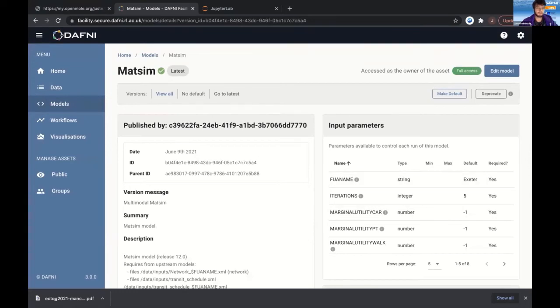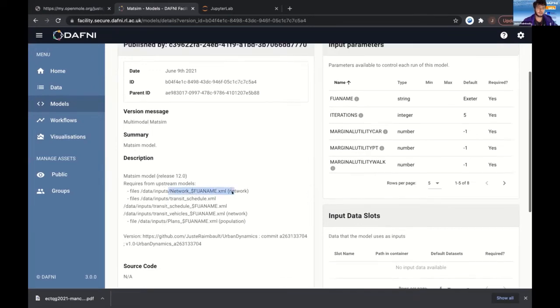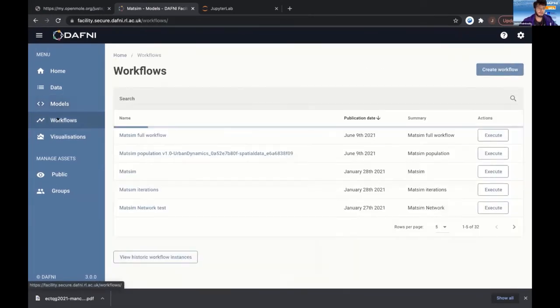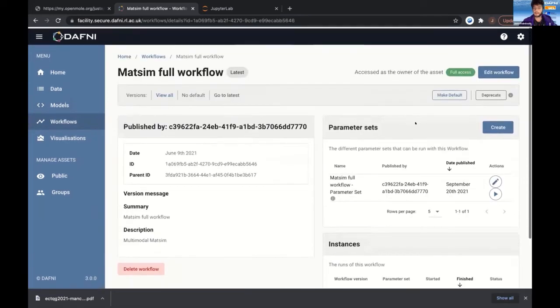No, it's normal for the MATSim model. You've got no input because you pipe all the XML files. And then from the model, you can build a workflow. So the workflow is coupling your different models. So this is a MATSim full workflow.